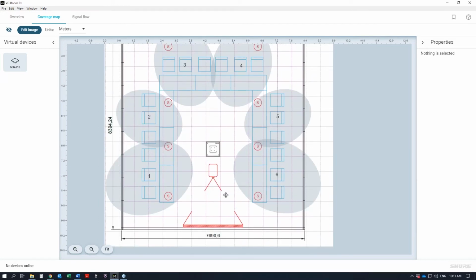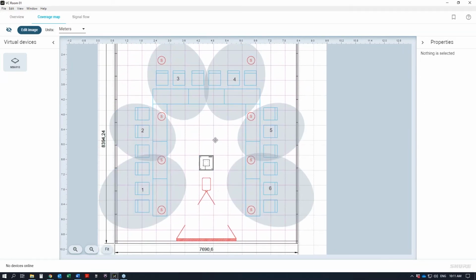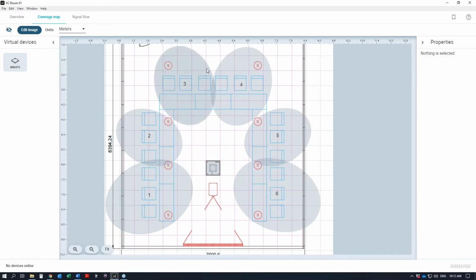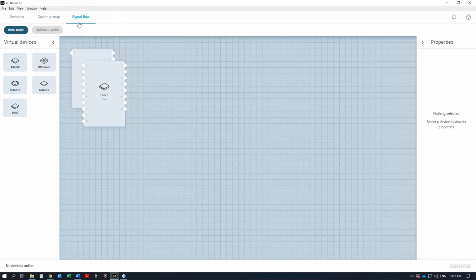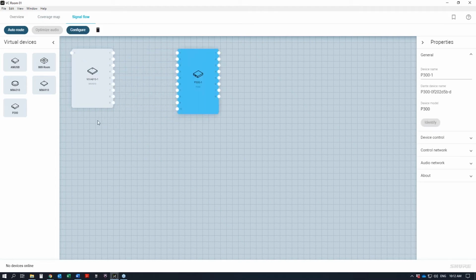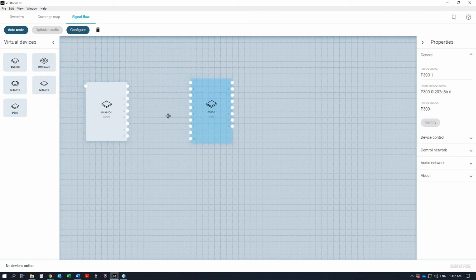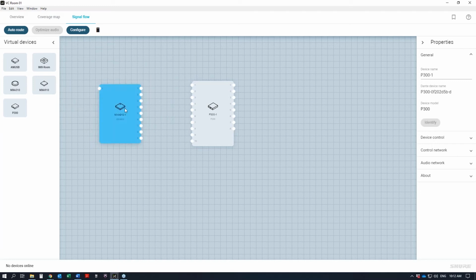Okay, so I've gone through, I've basically configured the 910 for this room. Now I'm going to go through to my signal flow, which will bring across our P300 that I selected earlier and the MXA910 that we were just working on. We can see the device names over there if we need to make sure what device we've got, and we can also identify if we had physical devices that were currently live.